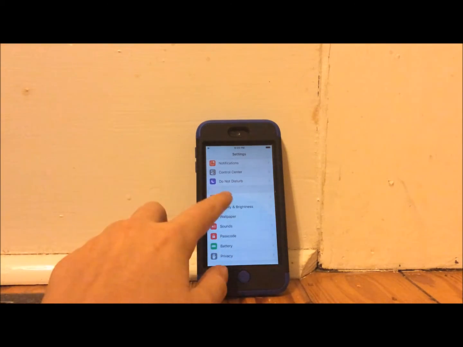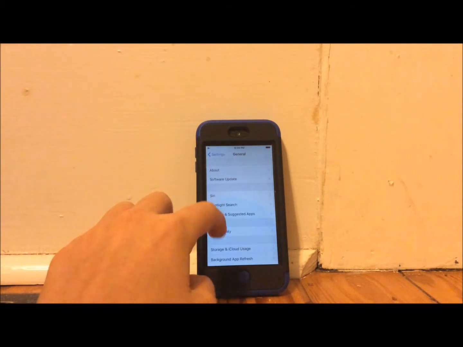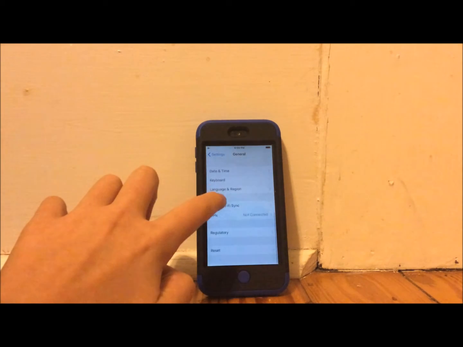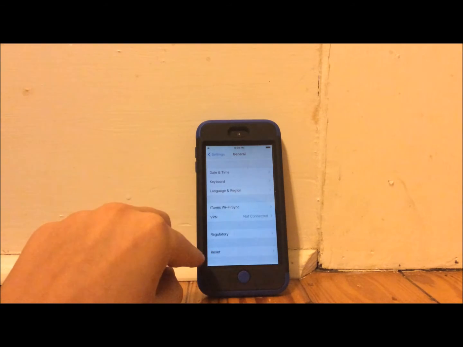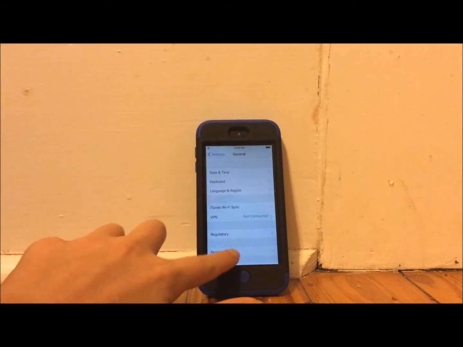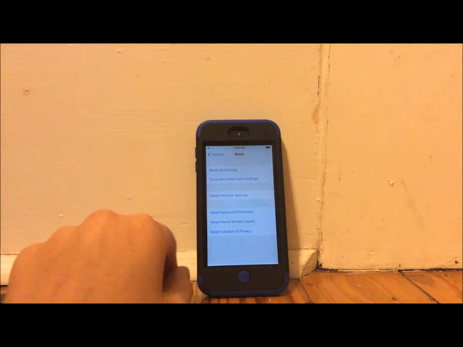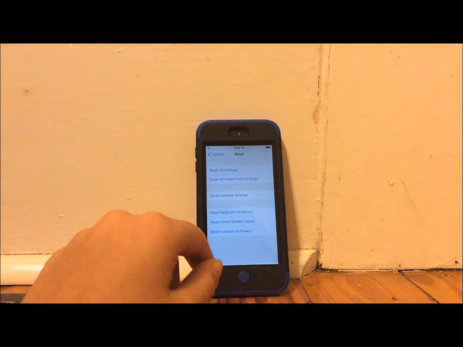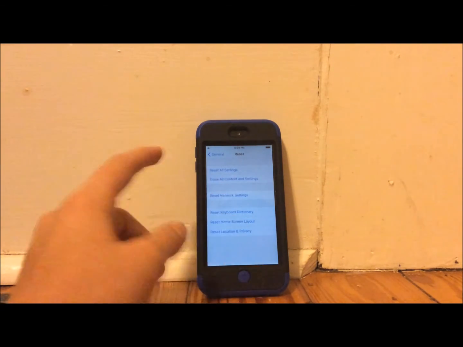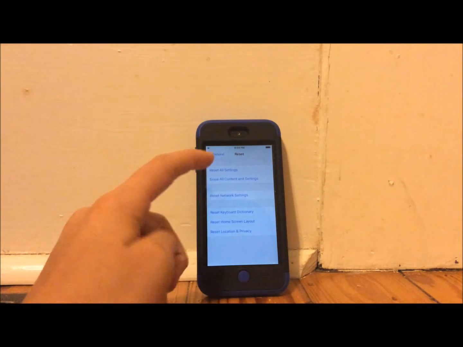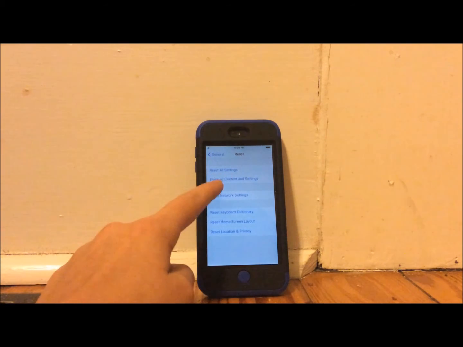All you're going to do is go to General, and scroll down until you see it right here. It says Reset. So pretty self-explanatory. You hit Reset. Now there are a couple things that you see. The very top says Reset All Settings. So it won't delete your apps or any of the data you have or your pictures. It'll just reset the settings. Erase All Content and Settings is pretty much the one that just erases everything and resets it so you go automatically back to the setup screen.